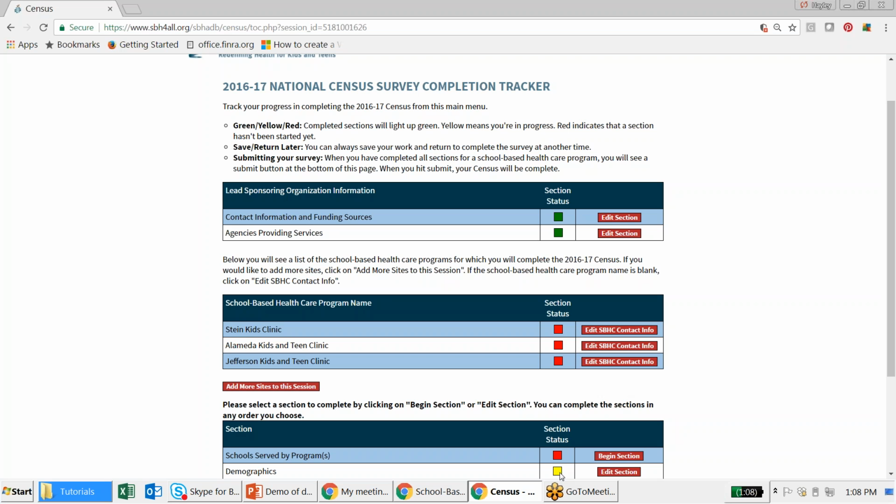Please note that you can save and return to your survey at any point. Finally, when you've completed all sections for a school-based healthcare program, you'll see a submit button at the bottom of this page. When you hit submit, your census will be complete.